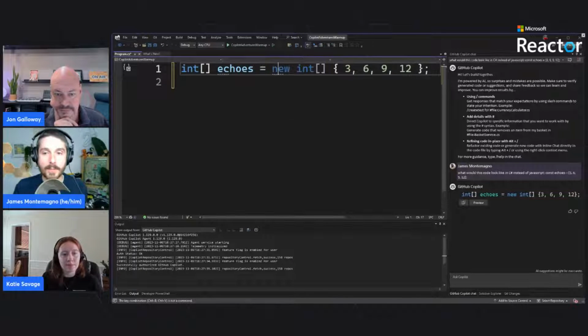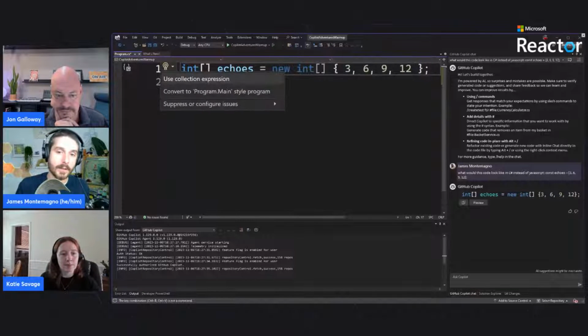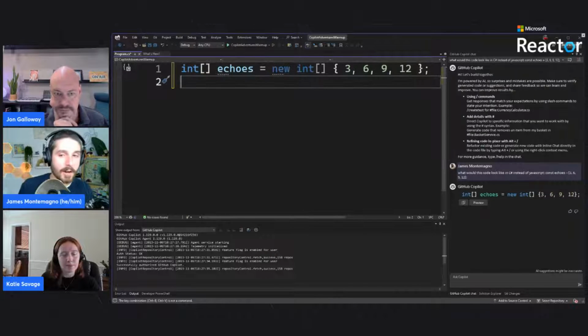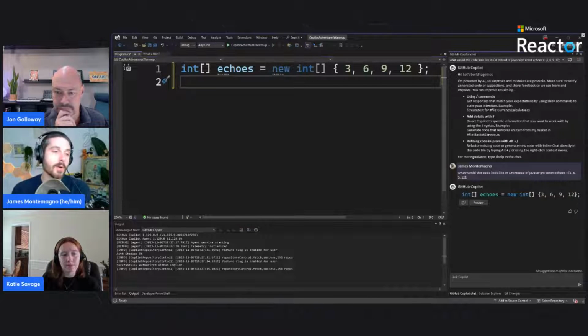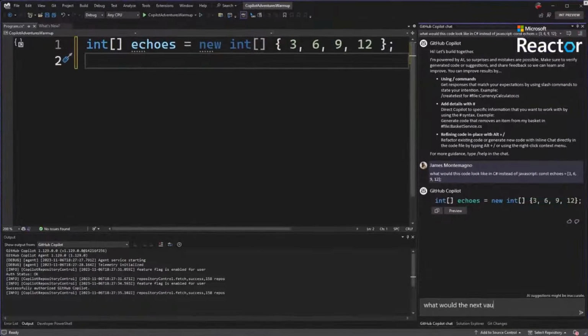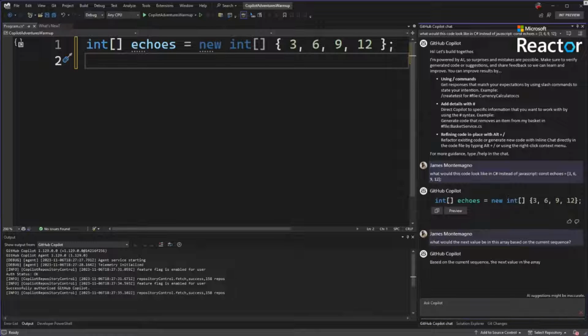And now Visual Studio is giving me some indicators that I could use collection expressions. I could use a var here. There's different code that I could use, for example, right? Well, let's see if Copilot Chat's smart, right? I think that's the other part, we want to guess the next value in this thing. So I'm assuming it's 15 and we know it's 15 based on the example. So let's just ask it, what would the next value be in this array based on the current sequence? Because you can also just ask it questions, right? You can just be like, hey, what's going on?